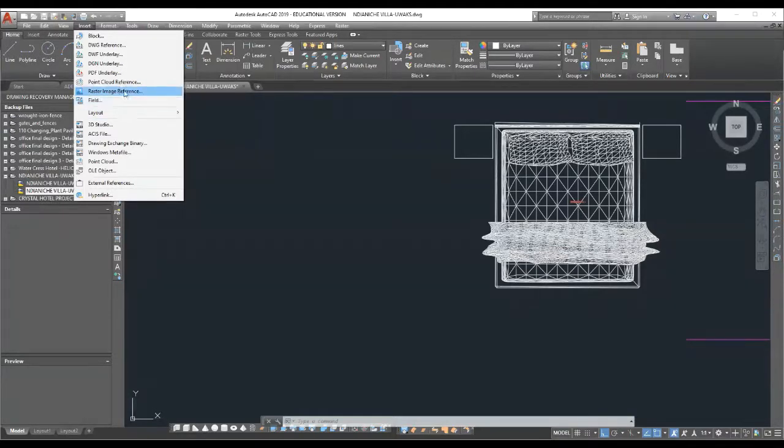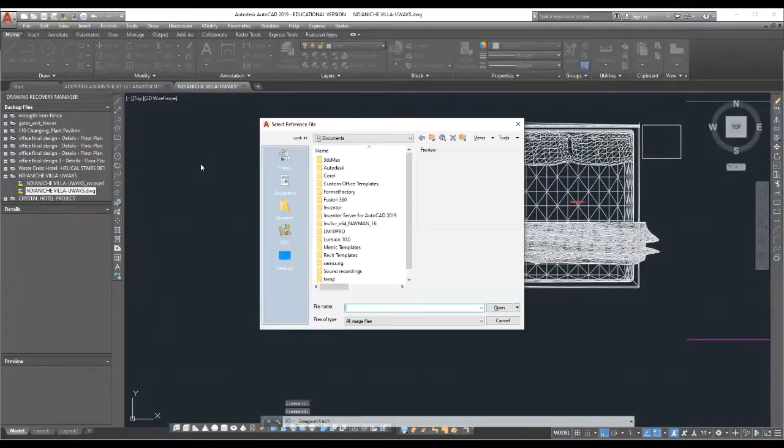So for you to do that, you go to DWG reference, or even DWF underlay and DGN underlay, and then PDF underlay. What PDF underlay means is that you can bring in a PDF drawing here and trace it out in your CAD. But what we want to do now is raster image reference. So under insert, I select raster image reference.